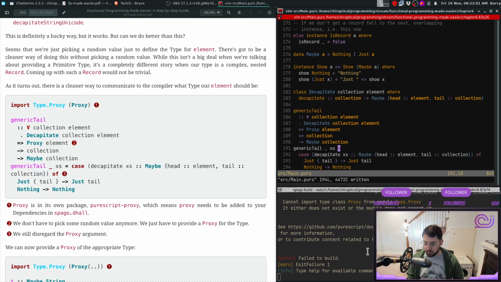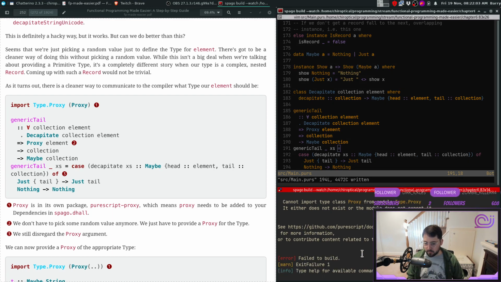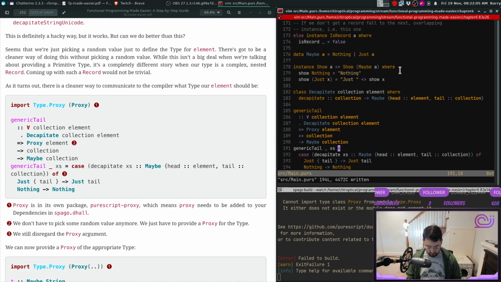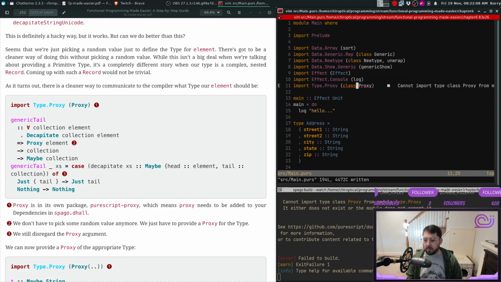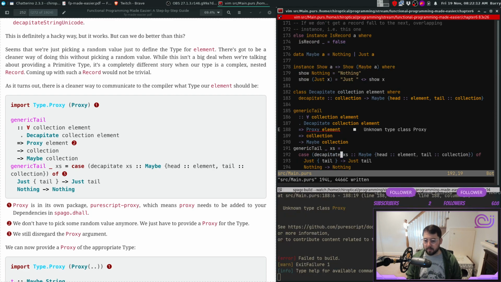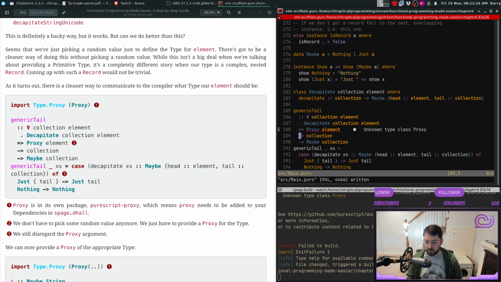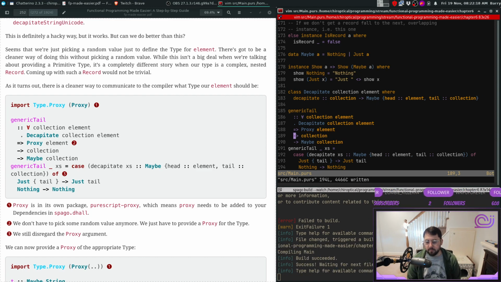So what is this complaining about? It wants... Oh, I think I used a double fat arrow, and I meant to change this to a dash. There we go. Okay, so yeah, now that we have the proxy, we can deal with this.